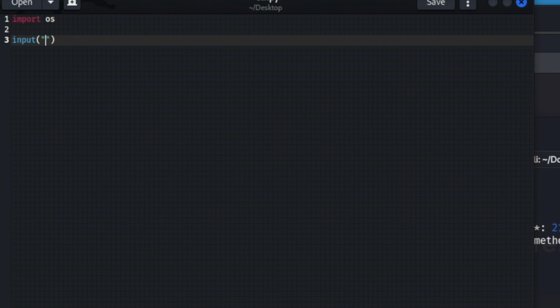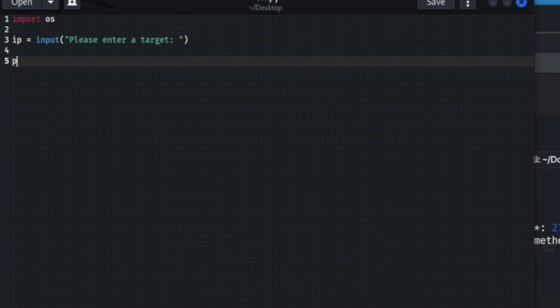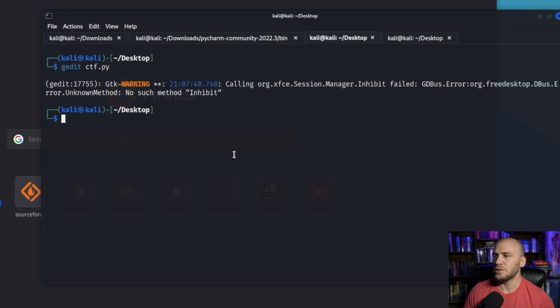So we can just say input, and then we want to say please enter an IP address, or we could just put a target like this, and then we want to make sure we have this space right here so when we enter our IP address, it looks nice and it's not all smashed together. Now we're going to save this in a variable, and we'll just call the variable IP. So now if we save this and we want to print our IP, then it should just print our IP for us. If we run python3 ctf.py, we'll enter a random IP address and hit enter, and it prints it out for us. So we know that everything is working to this point.